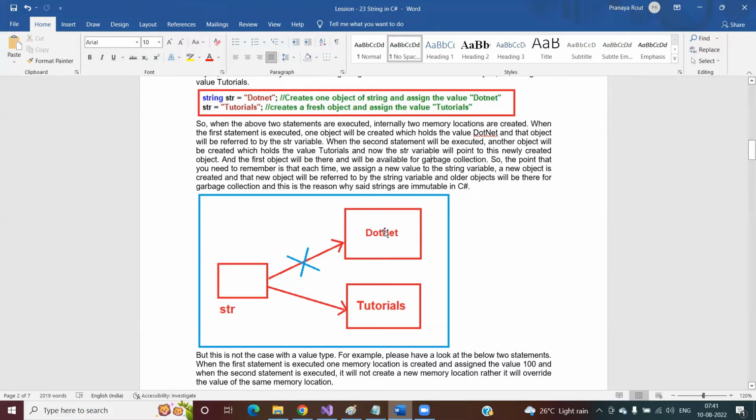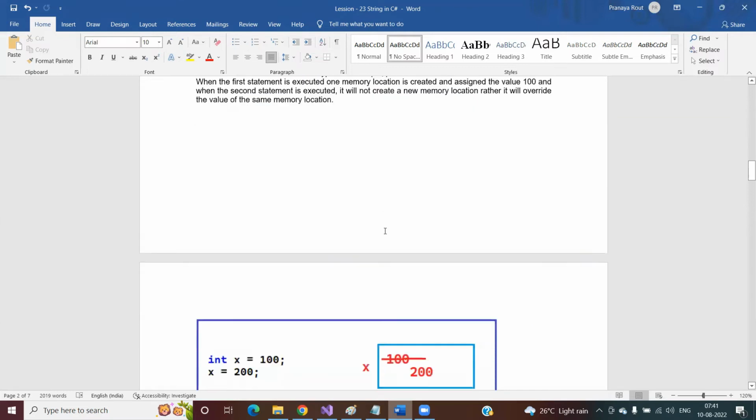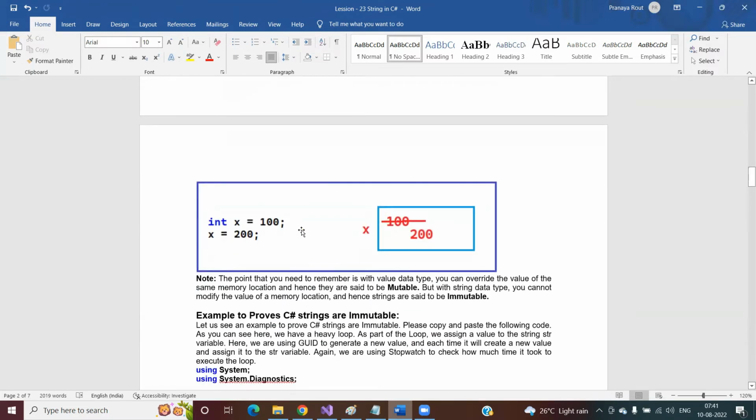But this is not how it works for a value data type. If you are creating a value data type like this, integer x equals 100, x equals 200, in this case, this declaration part is going to be done inside the stack memory only. There is no concept of a reference, because this is not a reference type. They are going to hold the value directly. In this case, x will hold 100, and whenever you assign x equals 200, this 100 is replaced by 200.